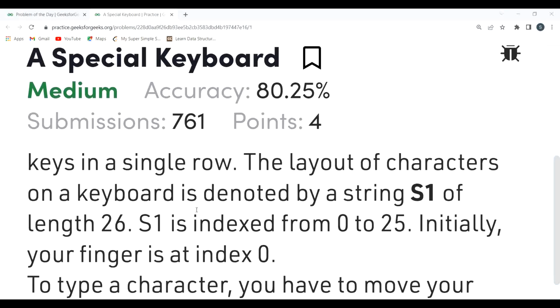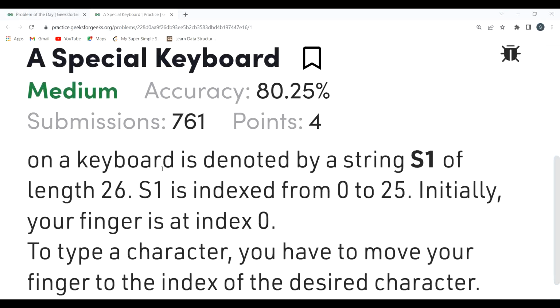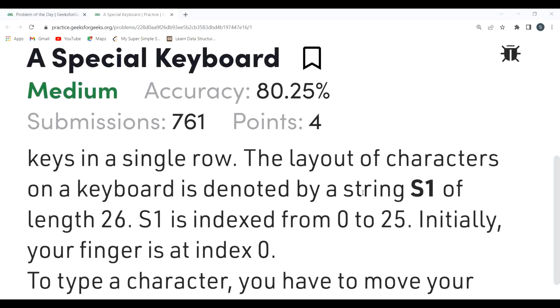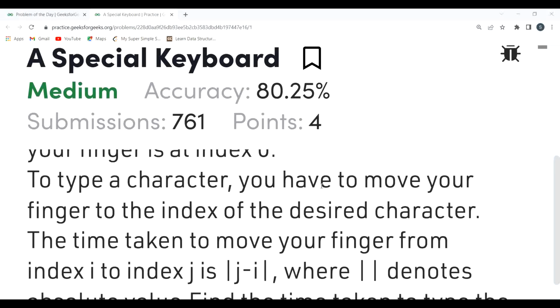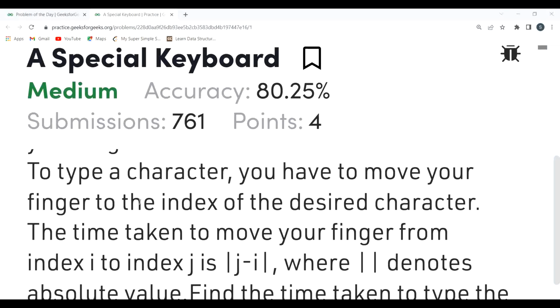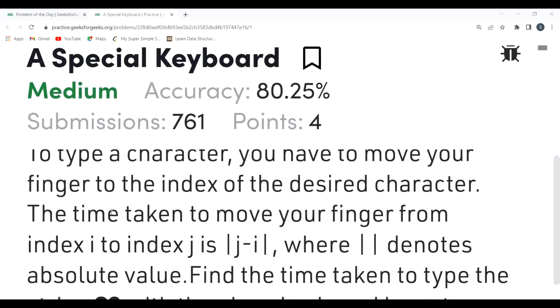So basically, they are saying that we have a layout of characters on a keyboard, which is denoted by a string S1. The length of S1 is 26, and S1 is indexed from 0 to 25, so 26 characters are there, right? To type a character, we have to move our finger to the index of the desired character.